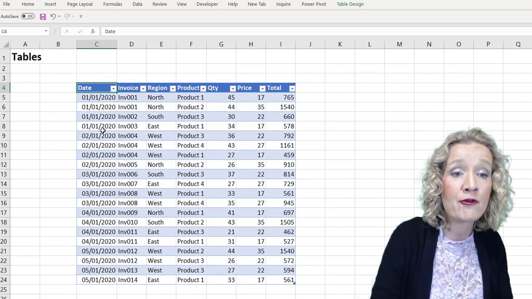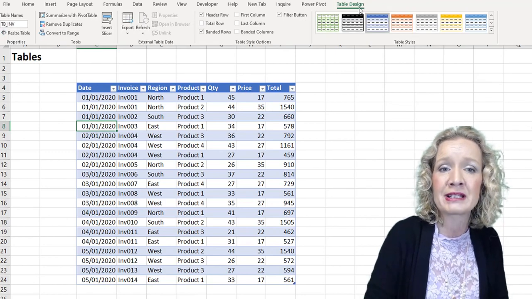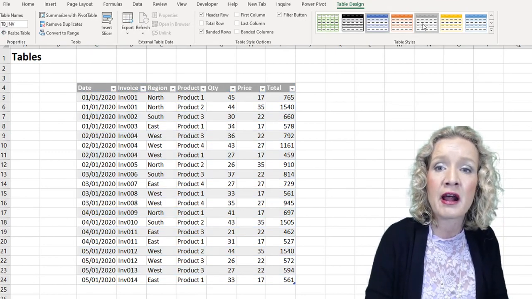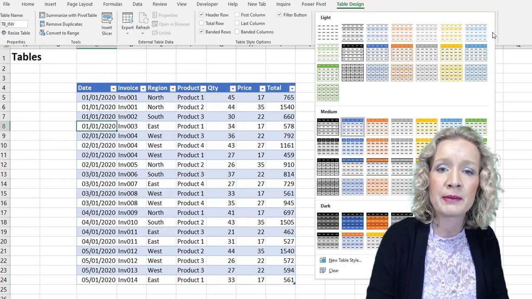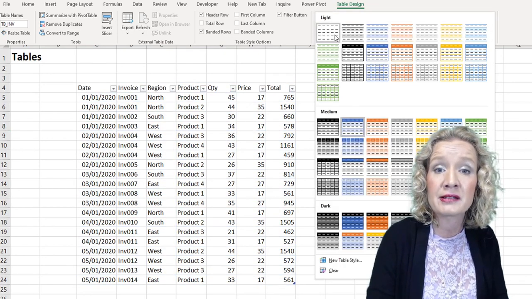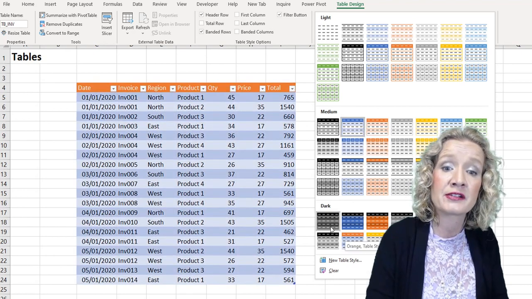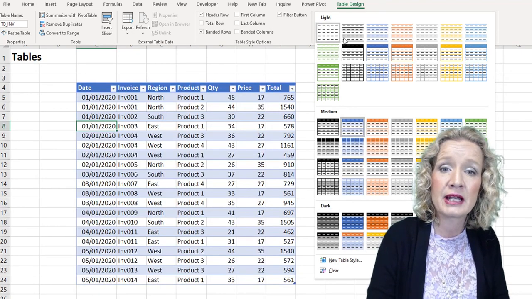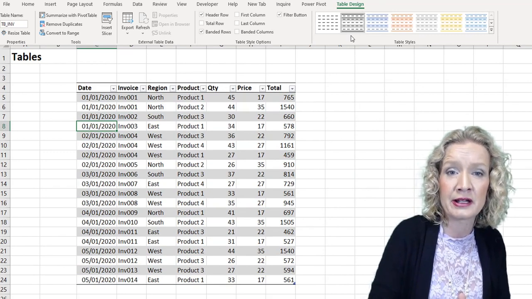Now, tables allow for very fast formatting as well. In table design, there are a lot of styles that we can pick between: light styles, which you wouldn't even think had a table, to medium and darker styles. So let's just select one of these styles here.